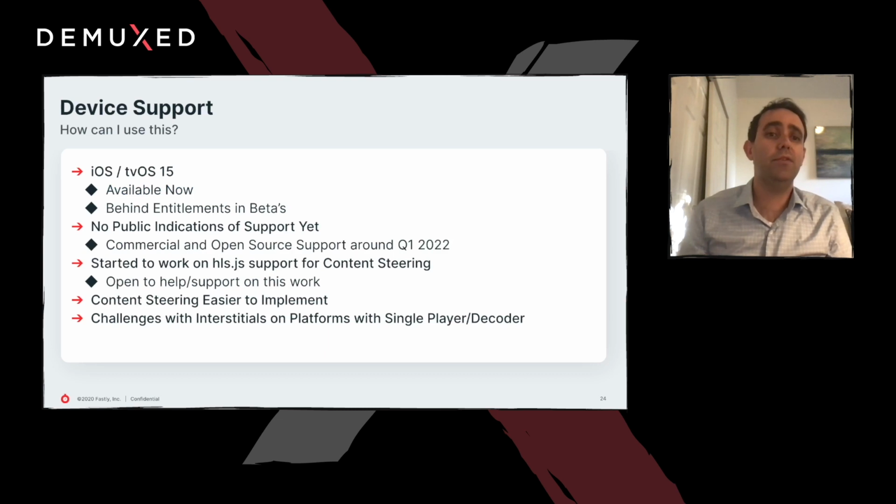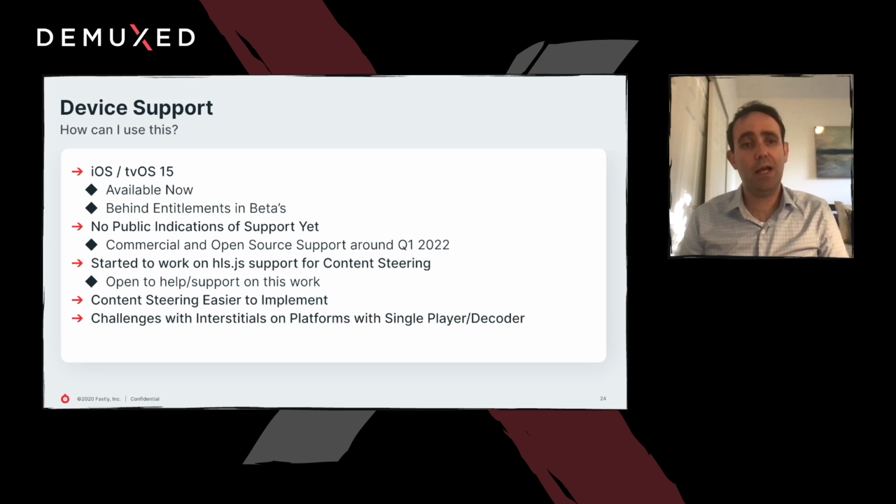Finally, let's talk about device support. The content steering and interstitial specs are available as part of iOS and tvOS 15, which have just become available. During betas, these features are behind entitlement flags that have to be included in the app to enable them to be used. Outside of Apple devices, there hasn't been much broad indication of public support, but there are many commercial and open source players that are starting to look at how to implement both of these specs and looking at supporting these into next year.